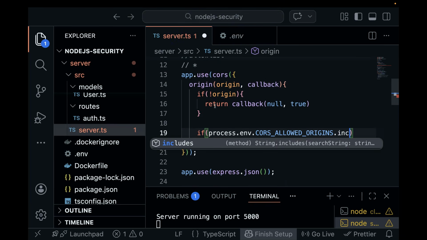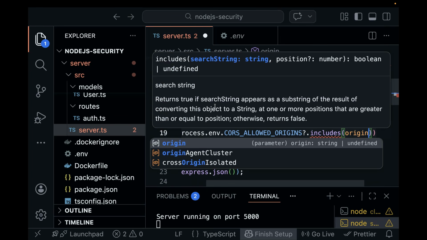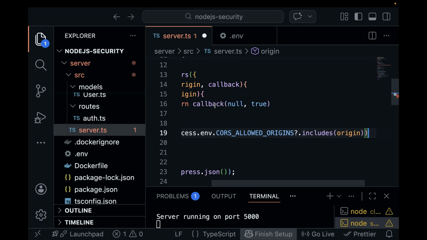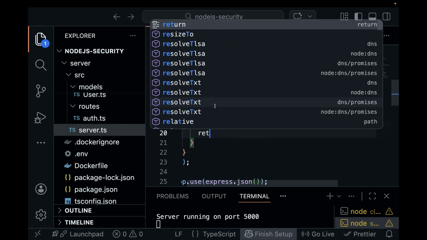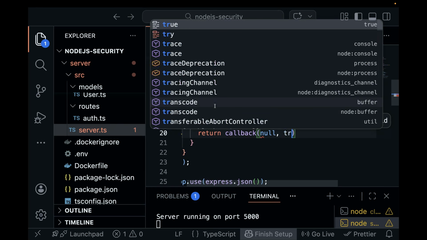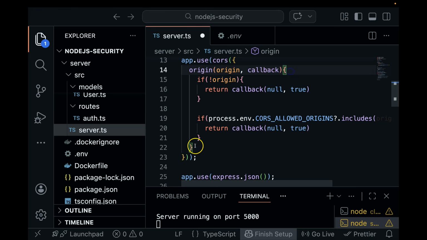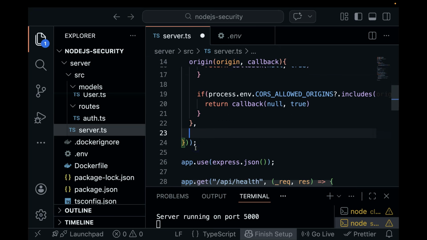Now what I'm going to do, I'm just going to do includes, and this will be origin, right? If this origin includes, in that case, I'm going to return the callback. So this will be null and comma true. Okay, so this will be the first thing that we are going to do. And second, always, because we will start working with cookies, you're going to pass credentials will be true. So this you are going to pass.